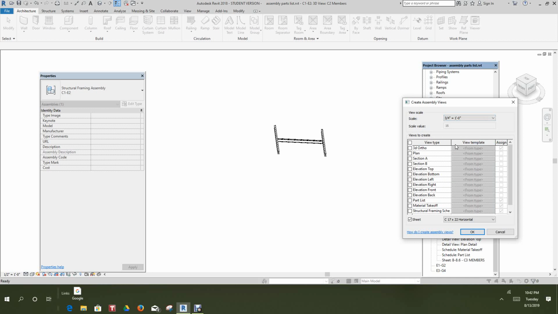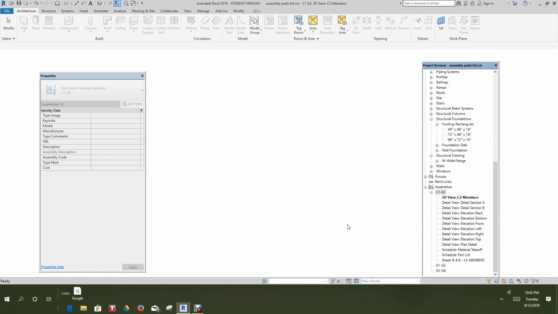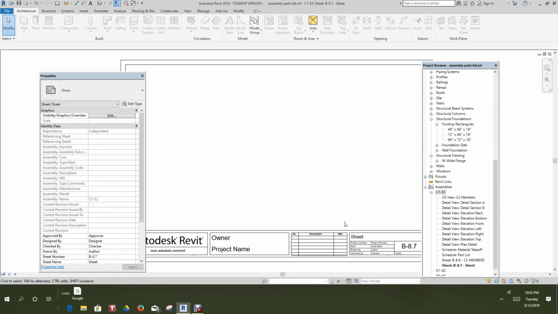And we want to enable our sheets. And we want to use here this B11x17 and let's say OK. And so there's our sheet. Now, all we do from here is just drag and drop.